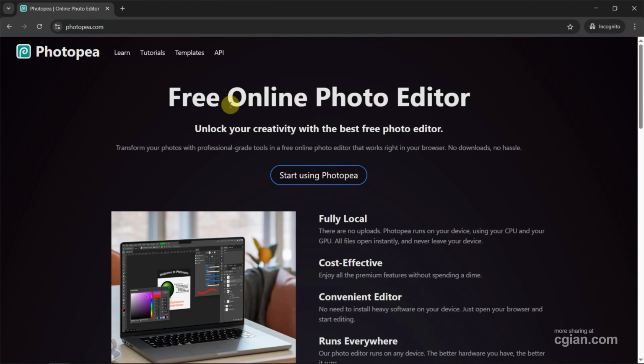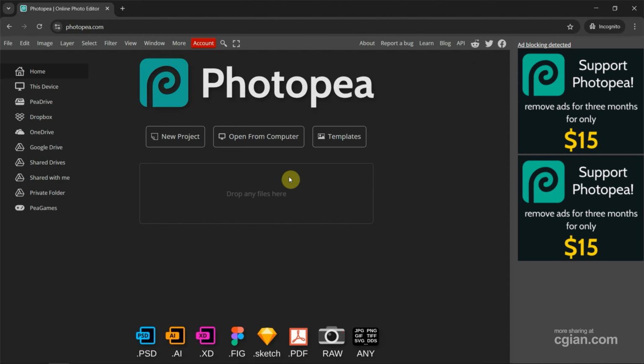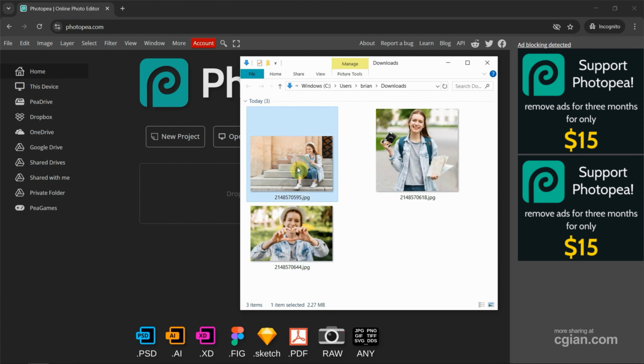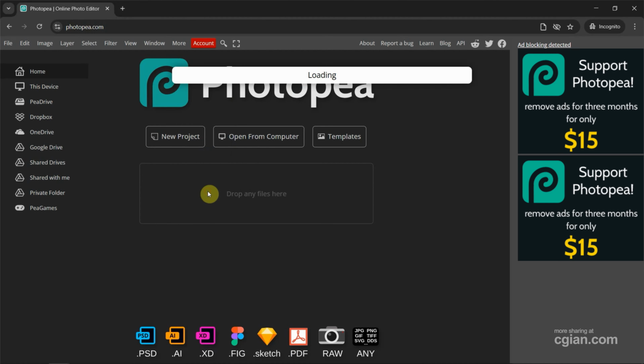Photopea is a free online photo editor. We can go to this website to use Photopea for free. Now I click Start using Photopea. After starting Photopea, we can go to File folder, and I have an image. I drag and drop this image into Photopea to open the image.